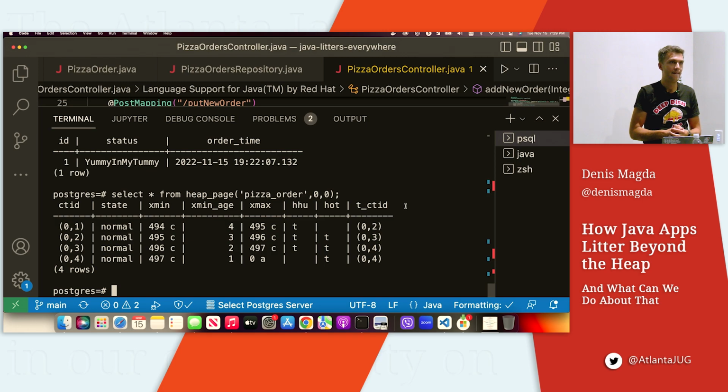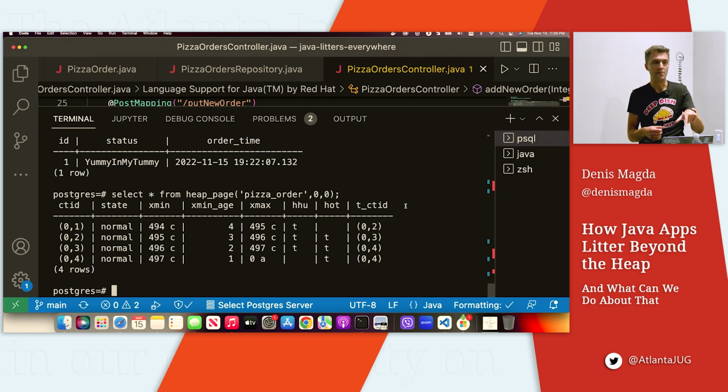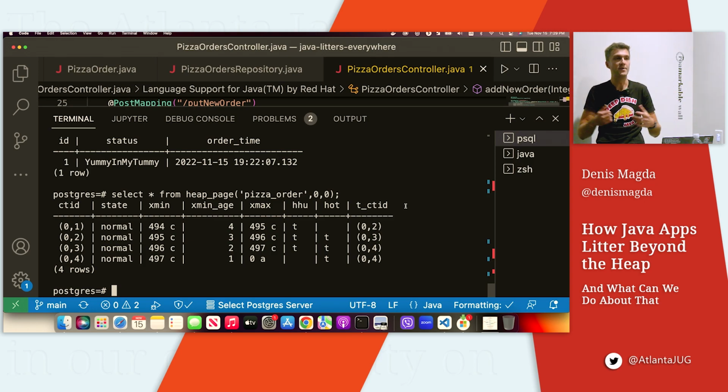So is the data in the write-ahead log somewhere? No, right now we are reading from memory. It's in the memory buffers of Postgres. Postgres also uses memory buffers. It caches data in memory, and all of this is read from memory.